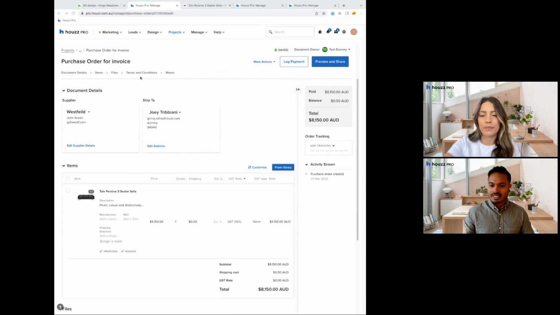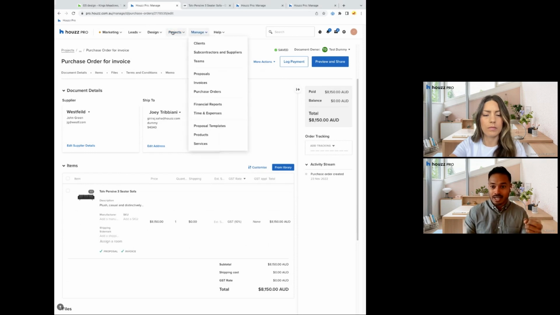Now I'll move on to the next section. The next part of our agenda is how to customize your project tracker, generate FF&Es, and more. Now, what is a project tracker? The project tracker is the heartbeat of your project, and anything that you do with a project is stored in your project tracker.